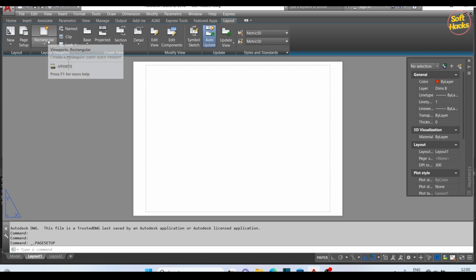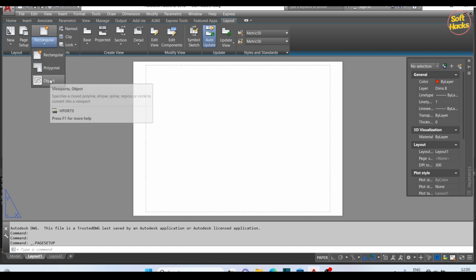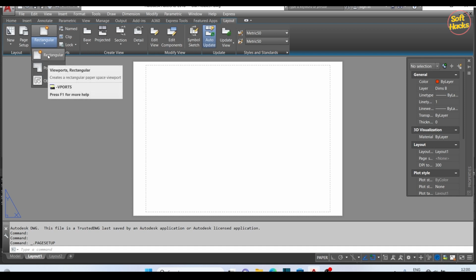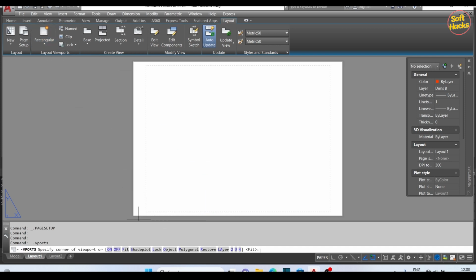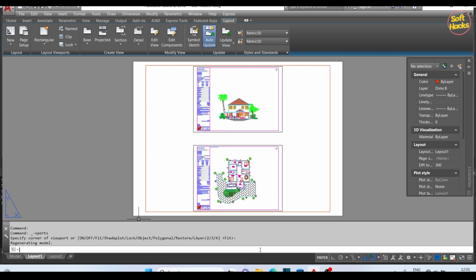This is the viewport tool, and if I click here, I have rectangle, polygonal, and object, and these are the three viewport types available. For now, I want the rectangle viewport type, so I click on it, and I get this option. You see the default is fit, and that's what I want now. So I hit enter, and you see we have this viewport that contains the whole thing in the model space.